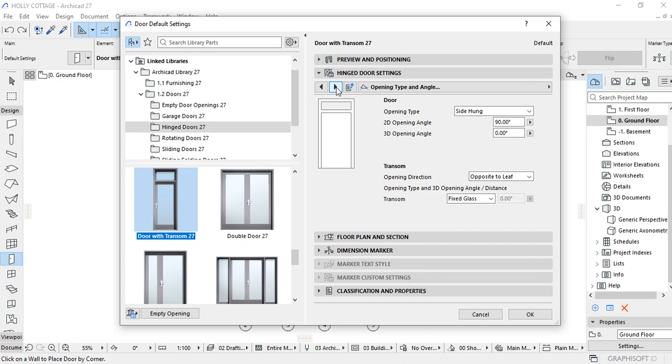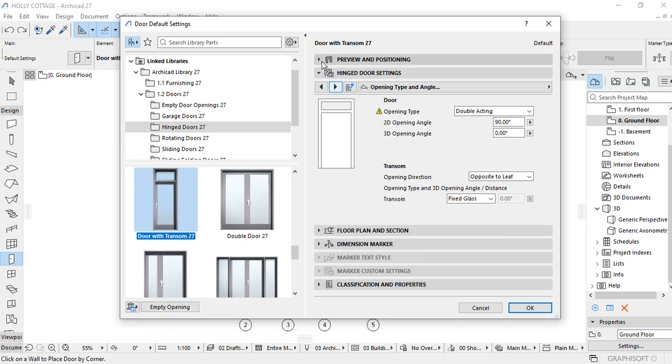Grid. Then opening type and angle. Change it here to be double acting. So let's first put double acting. Opening type, you see it's giving you a message. So let's first view it here.